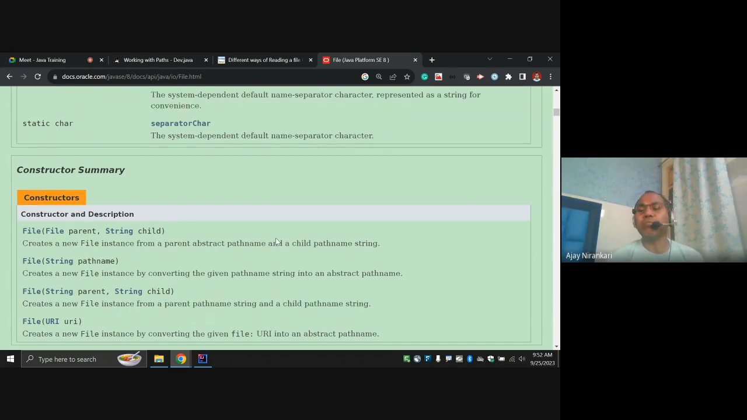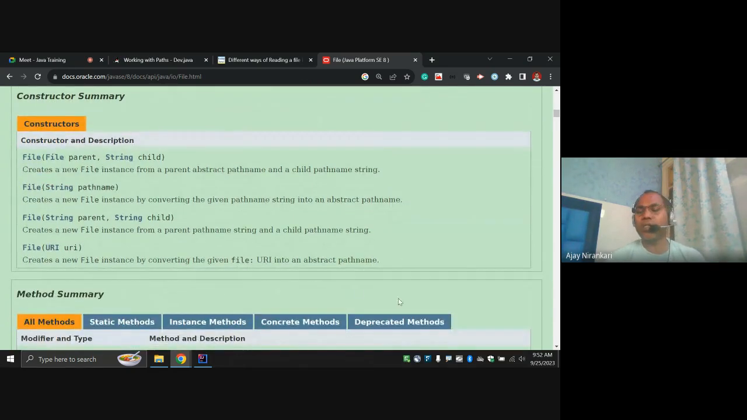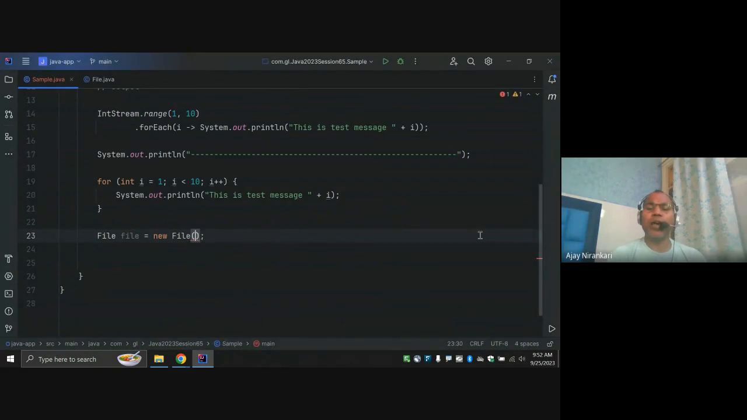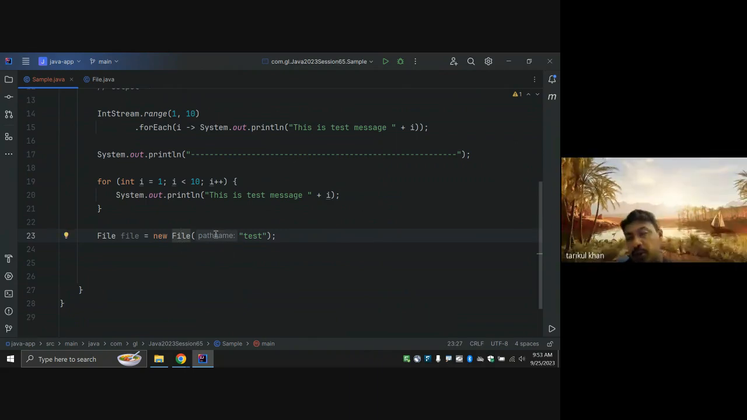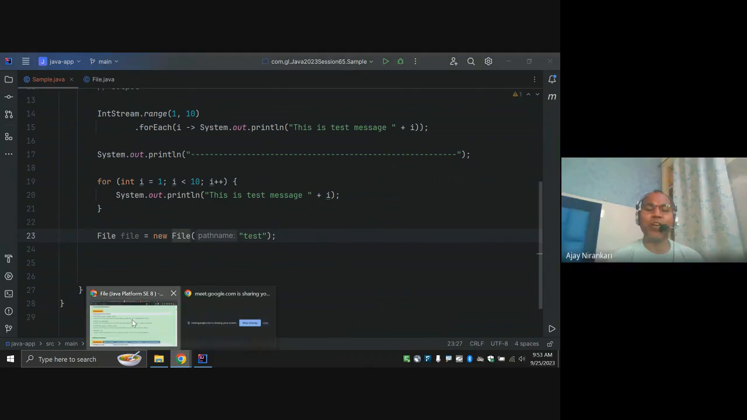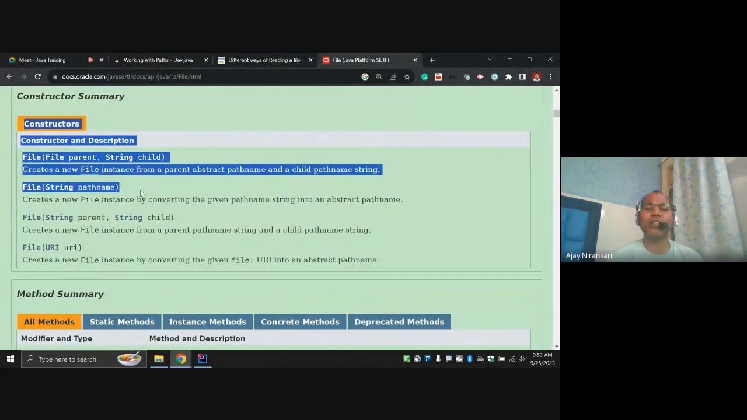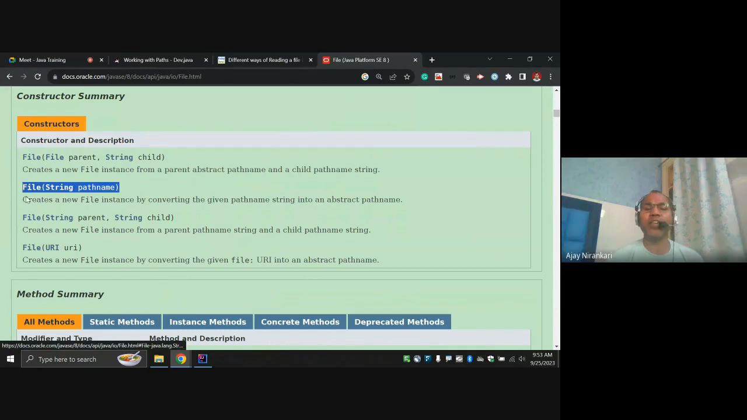I'm not going to deep dive into everything; let's keep to the basics. I want to create the test file. Now notice our constructor is created. I just pass the file path name. You pick the second one, because this is the one-argument constructor.